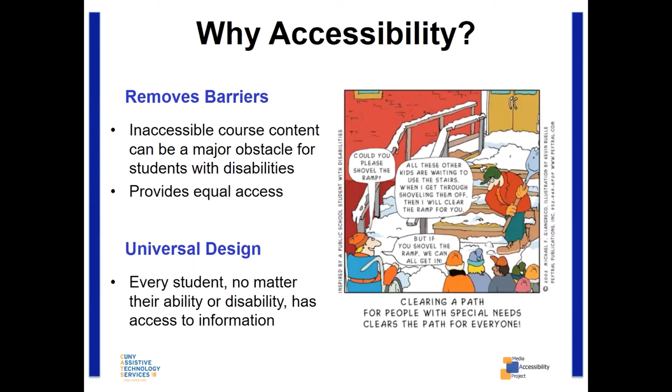So why is accessibility important? First of all, it's the right thing to do because it removes barriers for students with disabilities. If a student is, let's say, taking a class and a professor has most of the content posted on Blackboard, it can be a huge obstacle for the student if that content has not been made accessible. So by making course content accessible, you are providing equal access for all students.